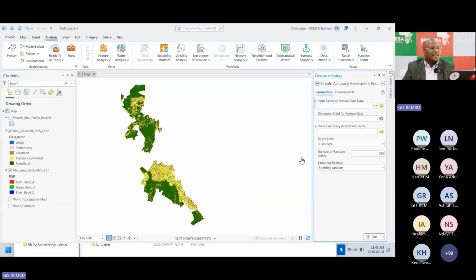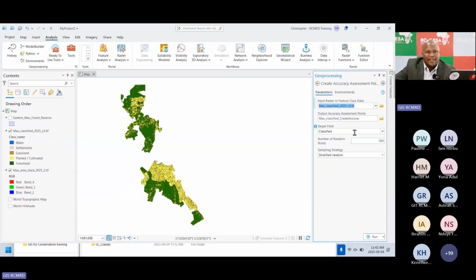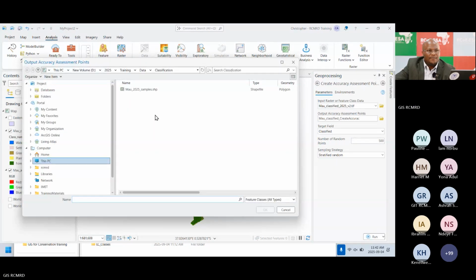So the first step of accuracy assessment is to identify the points or samples that you want to use for assessment. So that's why we are creating accuracy assessment points. The input raster is the classified image. So mine is MAU classified 2025 version 2. And then the output accuracy points, click on the folder and then go to where you have been saving your data.